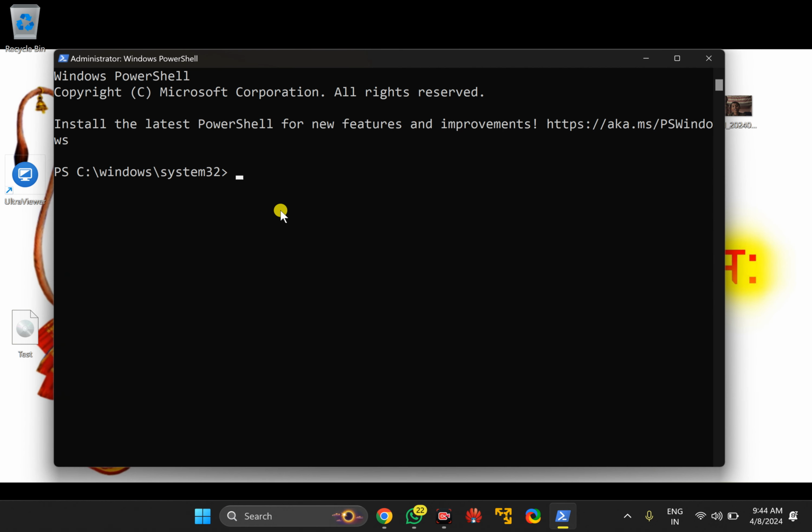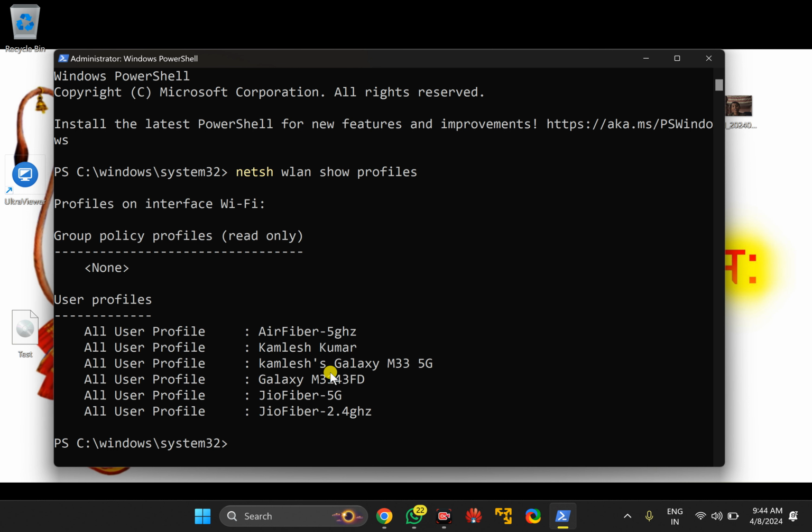In the PowerShell window, you need to type netsh space wlan space show space profiles and then press enter on the keyboard to display all the Wi-Fi profiles on your Windows PC. Now select a profile you want to view the password and then right click on it.